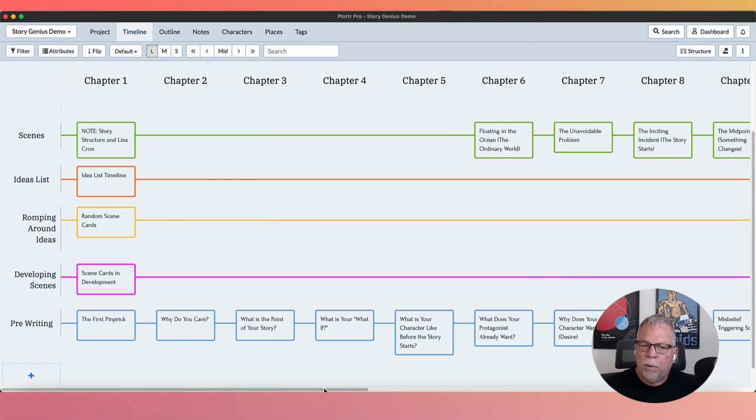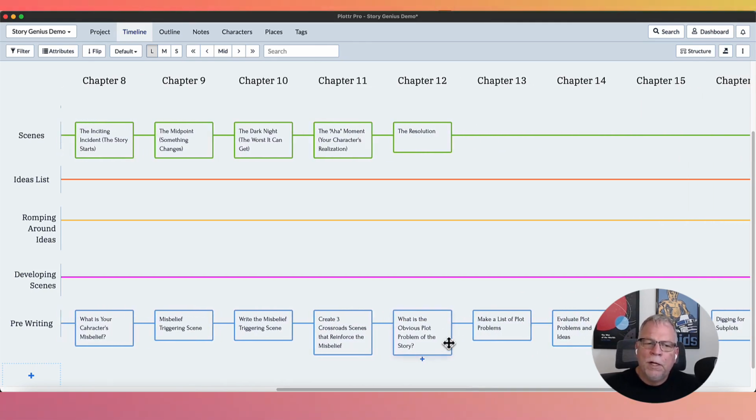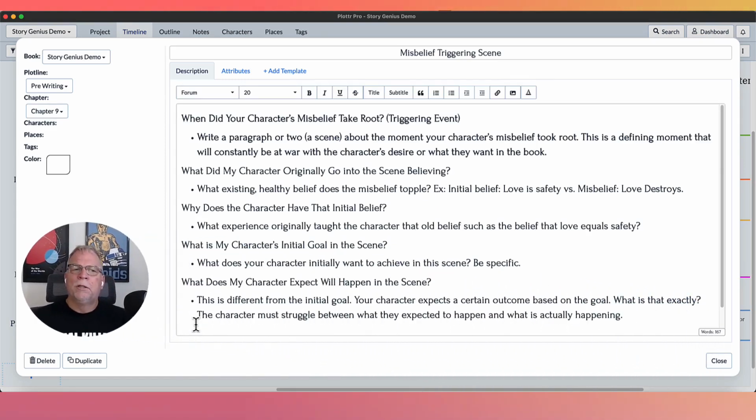So we've already done these steps down here about character, but then we're going to write the misbelief triggering scene. So first, we're going to ask ourselves, when did the character's misbelief take root? What is the triggering event? A lot of times this is something that happened in their childhood, or was a traumatic event that happened to them that changed their worldview. Now, you just go, what did my character originally go into this scene believing? This is the misbelief triggering scene. What did they go into it believing? What existing healthy belief does this misbelief topple?